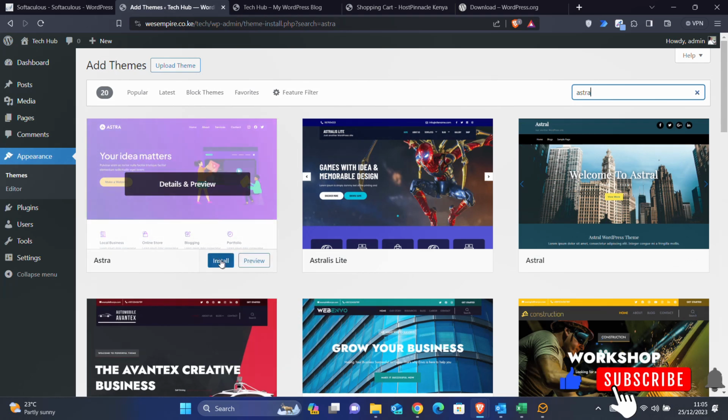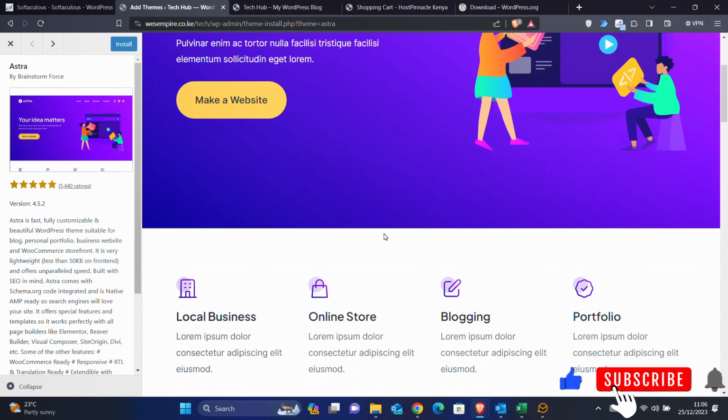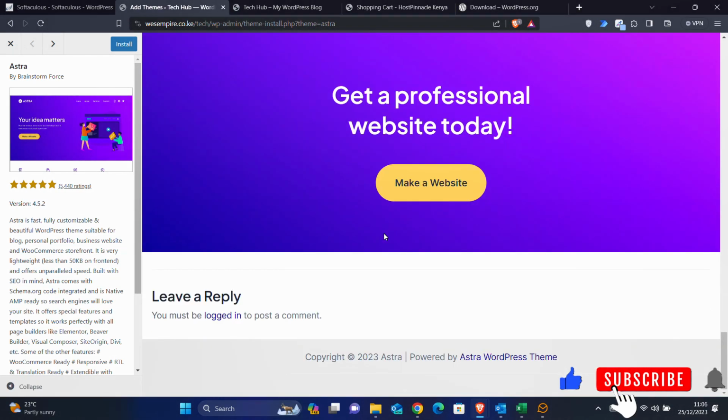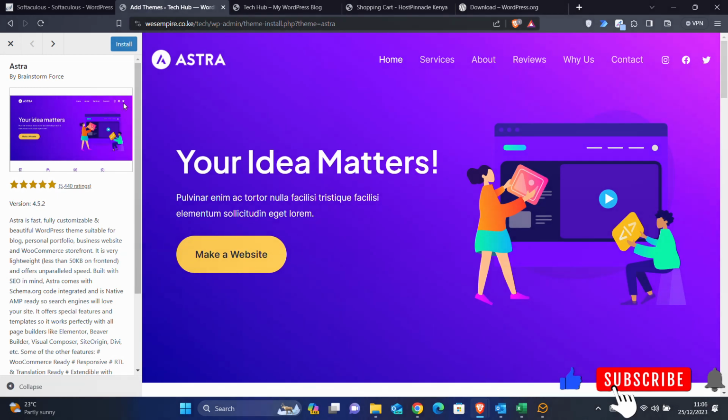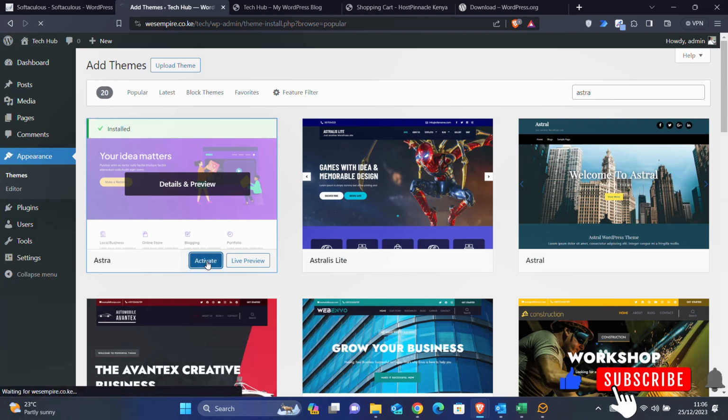So what you need to do is just click on install, or if you want to preview the details before you install, you can click on these and you'll see how the theme looks. So this is how the theme looks, or these are the features that the theme gives you. If you're happy with that, then you can install. So I'll install that. So you're installing the theme. It's installed, so we need to activate it.